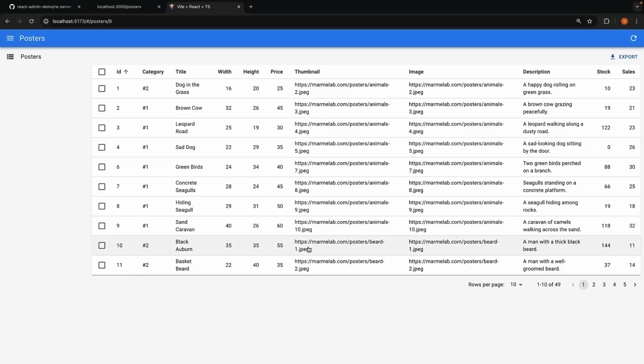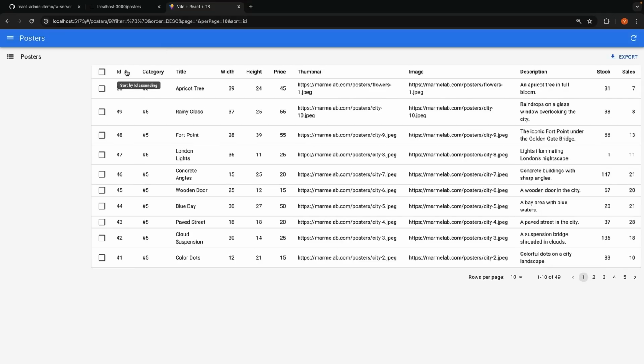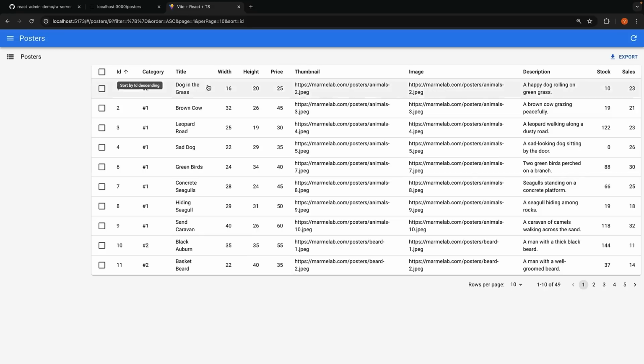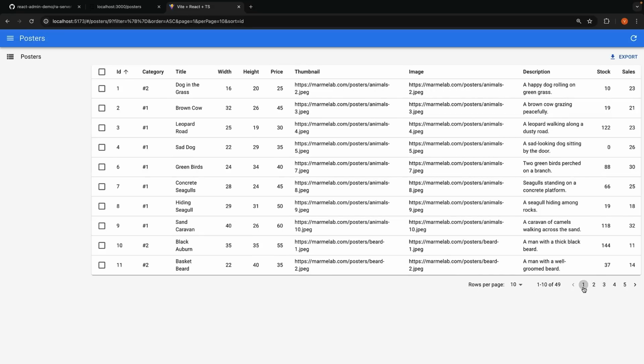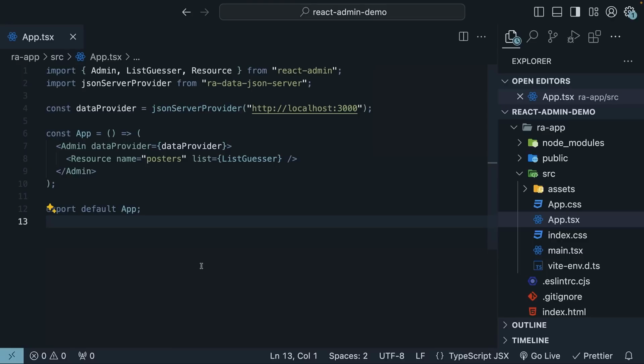And this list is already functional. You can sort by clicking on column headers, or change pages using the bottom pagination controls. With just 12 lines of code, we have fetched and displayed data from our server. It's really that simple. Now, the ListGuesser component isn't intended for use in production. It is just a quick way to bootstrap an admin panel.